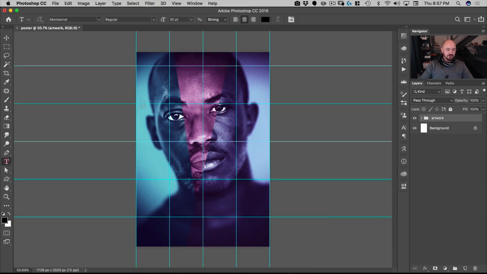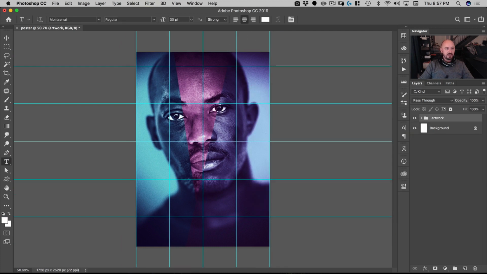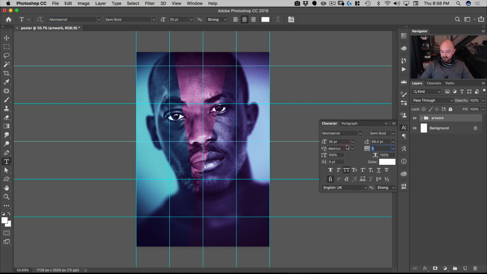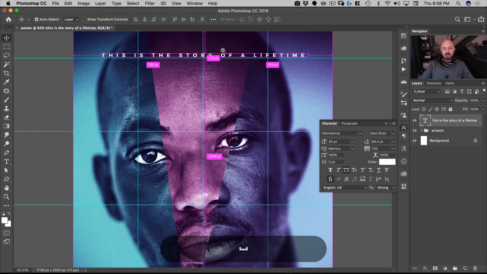All right, now I'm going to go in the Type tool and change my text color to white. I want my font to be Montserrat semi-bold, and I want the point size to be 35, and I want it centered. And I want the tracking to be on 720. All right, so let's click here, and we're going to type in, "This is the story of a lifetime." Good. All right, let's just zoom in here.